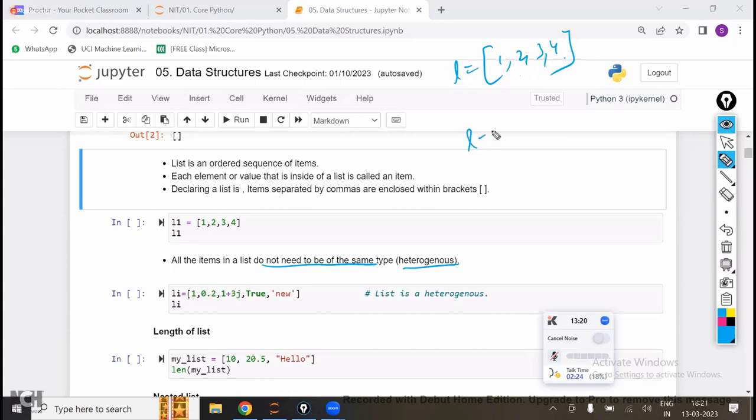No. For example, I am writing L = [2, 4, 3, 9]. Sir, only ints and floats are possible? No. Anything you can select. The values can be anything. Inside the list, every value can be anything. All the values need not be of the same data type. If all the values are of the same data type, then it is called homogeneous. If values of different data types are there, it is called heterogeneous, right?